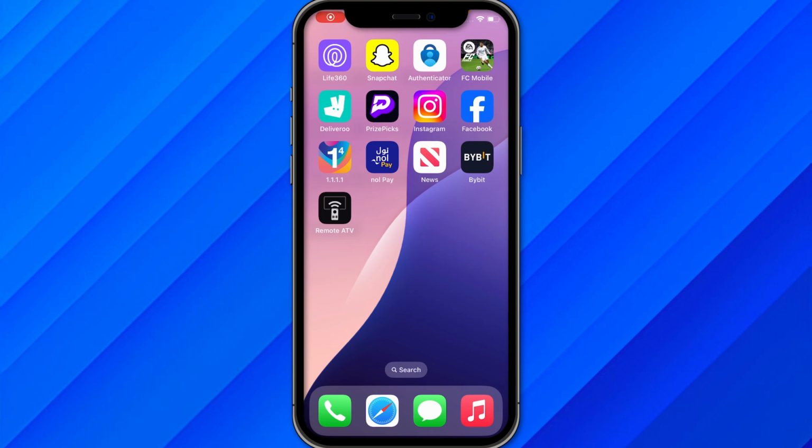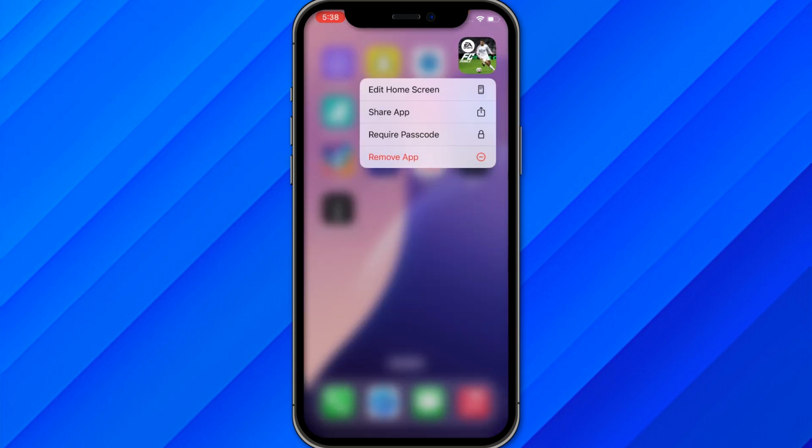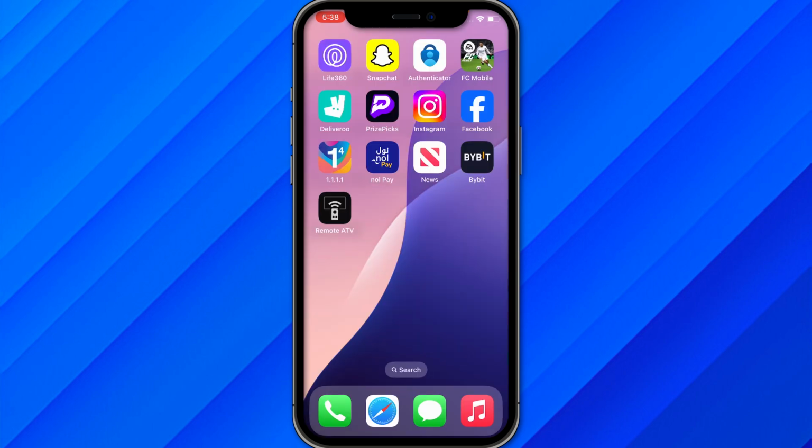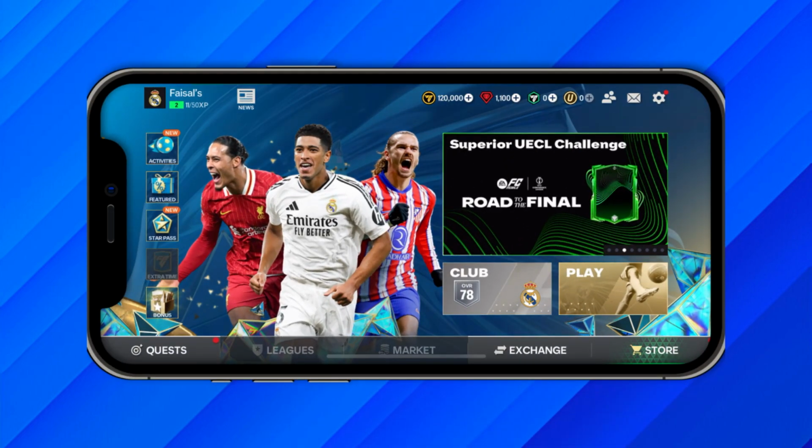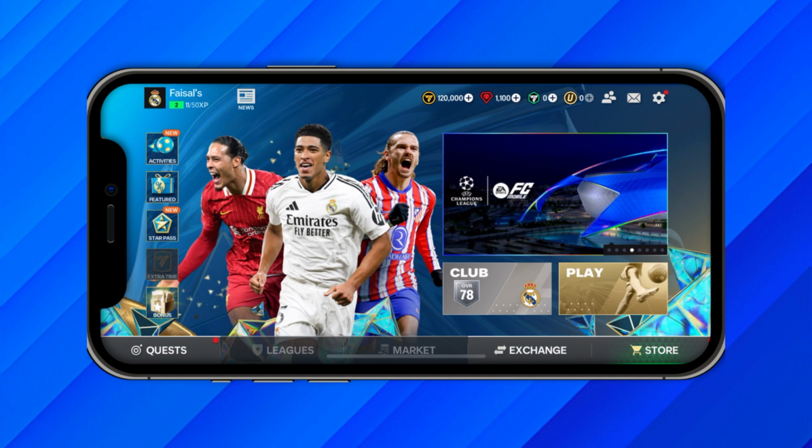Hi guys, in this video I'll show you how to recover your account in FC Mobile. So as you can see, I have downloaded the game onto my mobile phone, and once downloaded, just open the game and you will be at the home interface of this game.